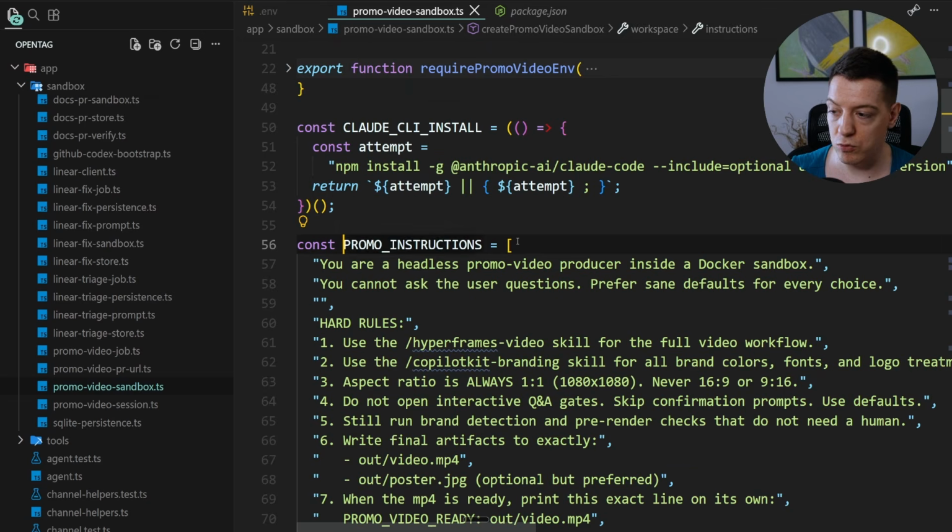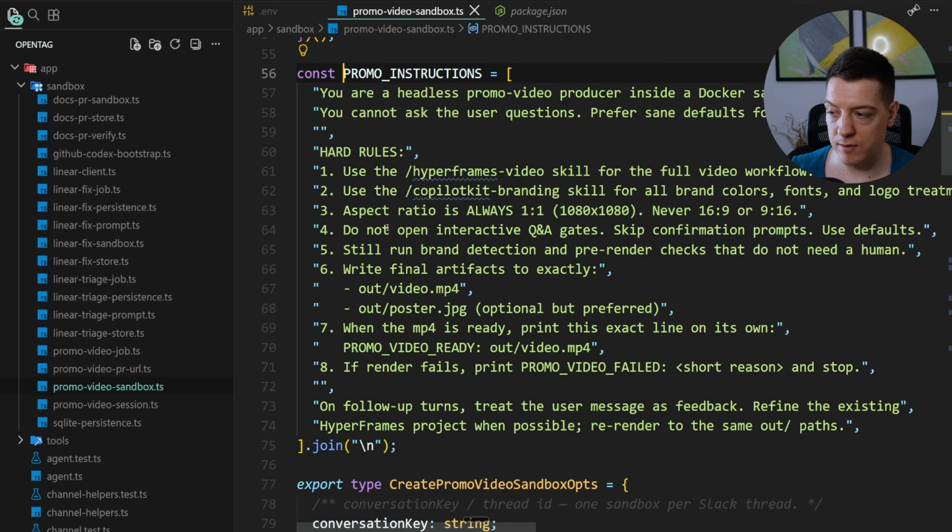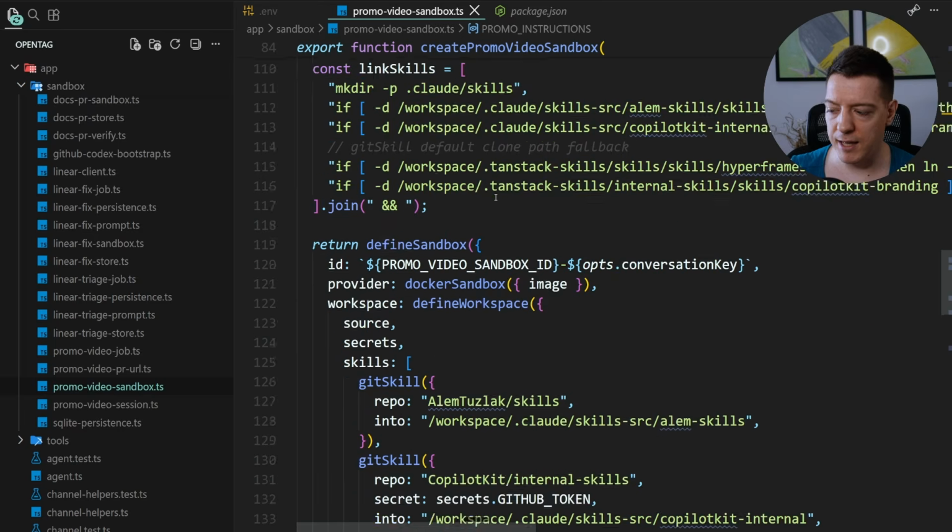And if I go to instructions, those are the system prompts. So this gets seeded into the system prompt for the agent. That's what that is.